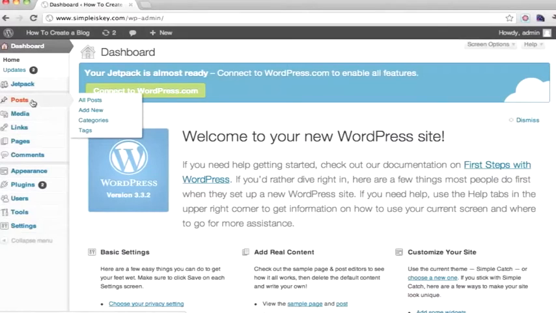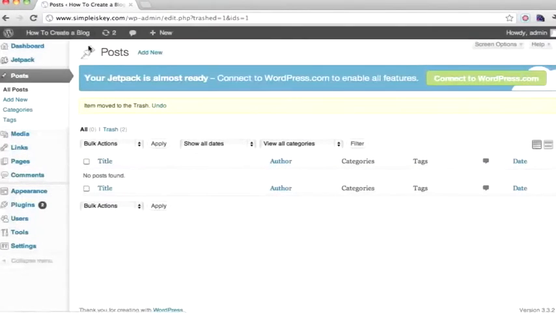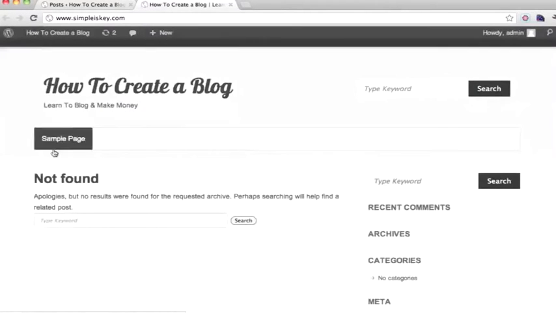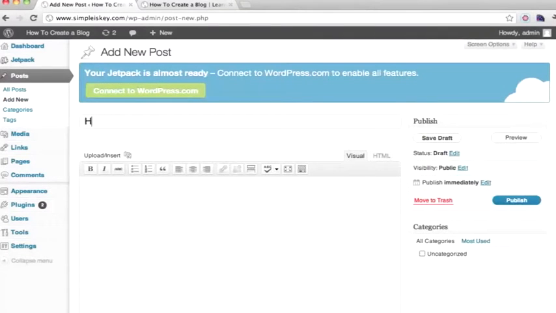And this is adding a blog post. And we see this hello world. We're just going to put it in the trash. All right, so we trashed it. Now let's go back to our site, and we can see that no entries were found. Not found. Okay. So let's add an entry. Let's add a blog post. So let's click Add New. And this one will say, Here kitty kitty.